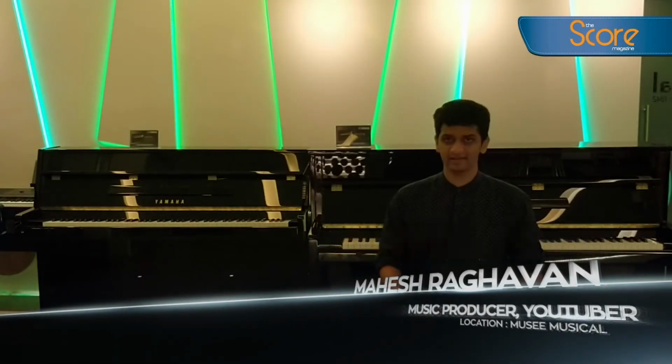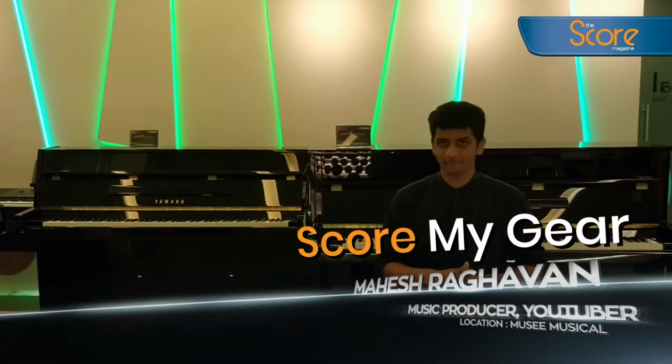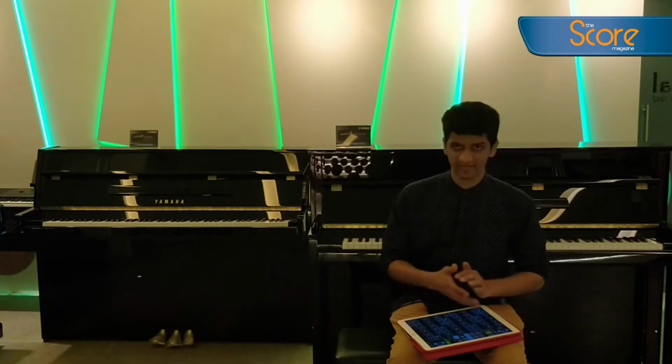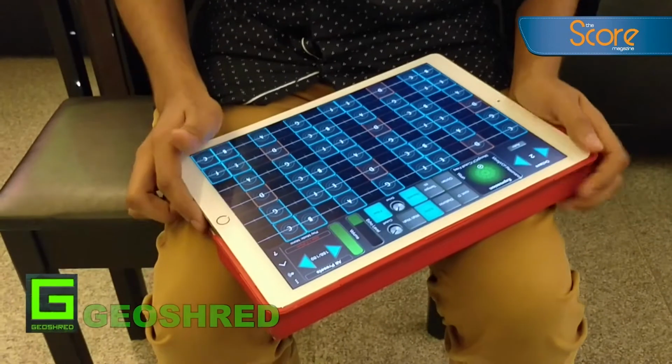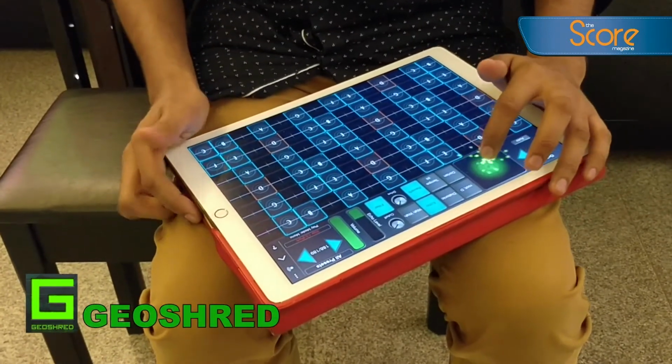So today I'm going to be explaining all of the apps that I use. I use a variety of apps to play Indian music. The first app that I'm going to discuss is called Geoshred. It's the app that I use the most. So it looks like this.